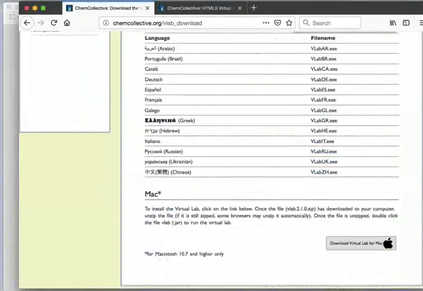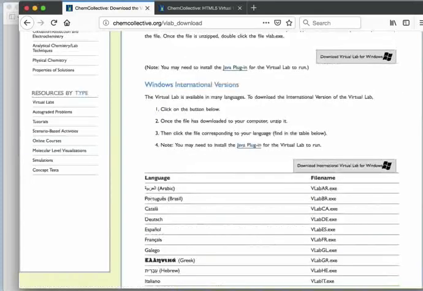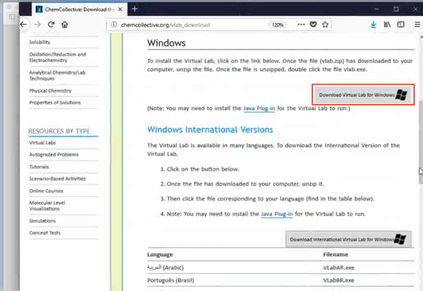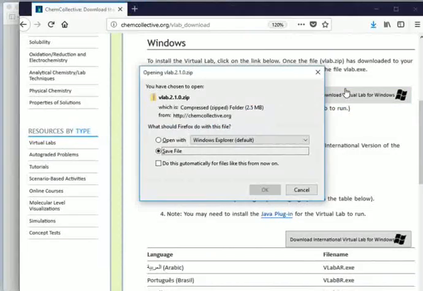Here is the link to download Virtual Labs for Mac OS X. Scroll up to Windows section. Click on Download Virtual Lab for Windows button. A dialog box prompting to save the file opens. Select Save File radio button. Click on OK button.